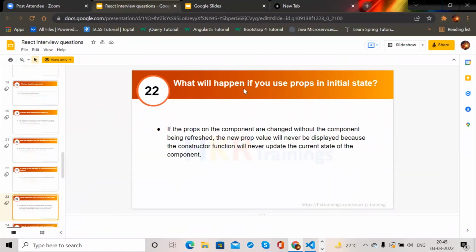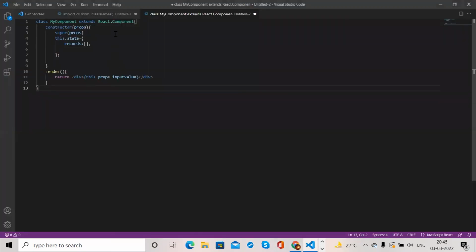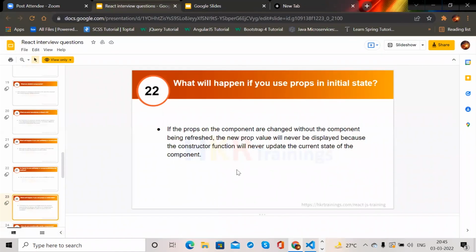This question is covered. So what will happen if we use props in initial state? If the props on the component are changed without the component being refreshed, the new prop value will not be displayed. So what we do is, we have to use the props here in the return, while we are passing on this, then only the value will be updated. Moving on to the next question.